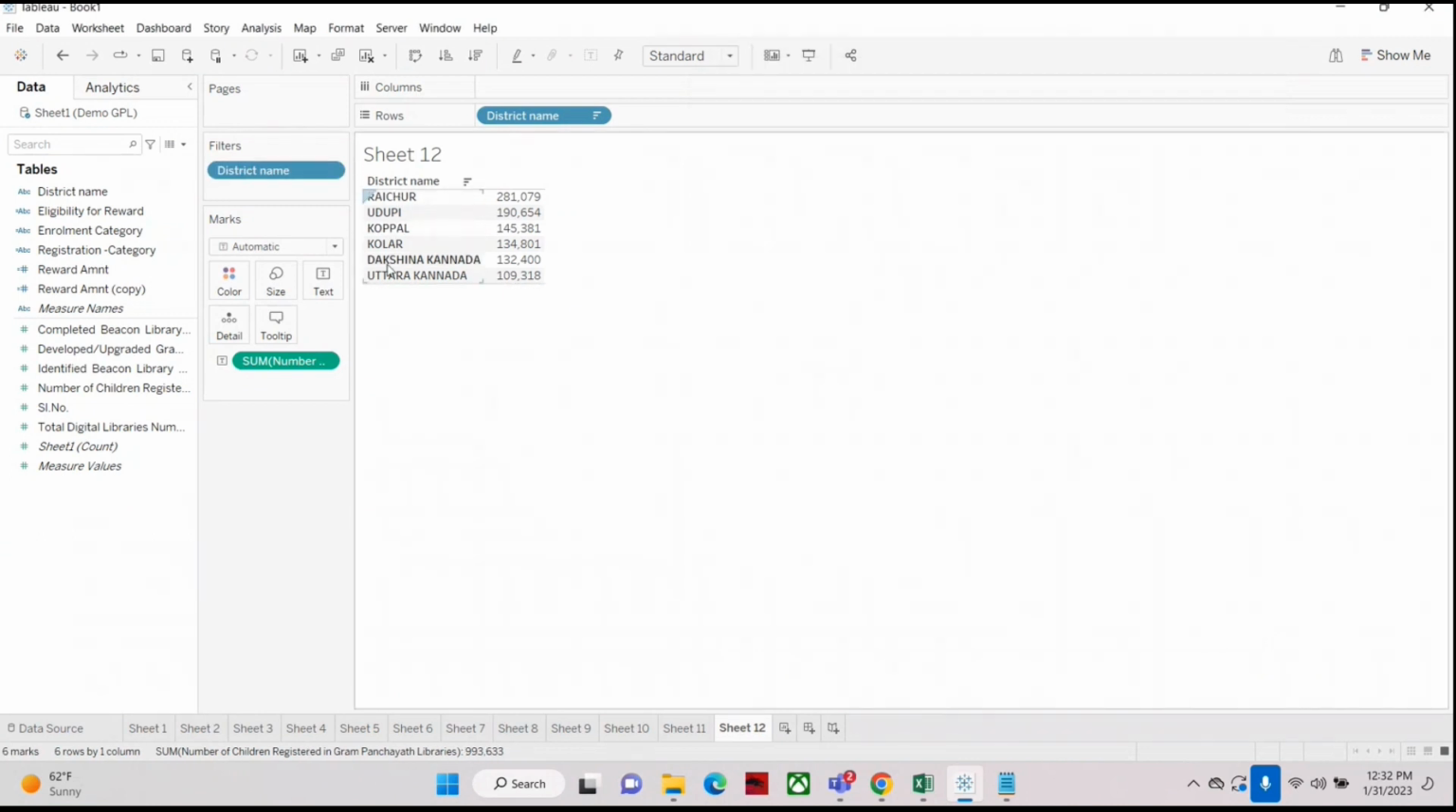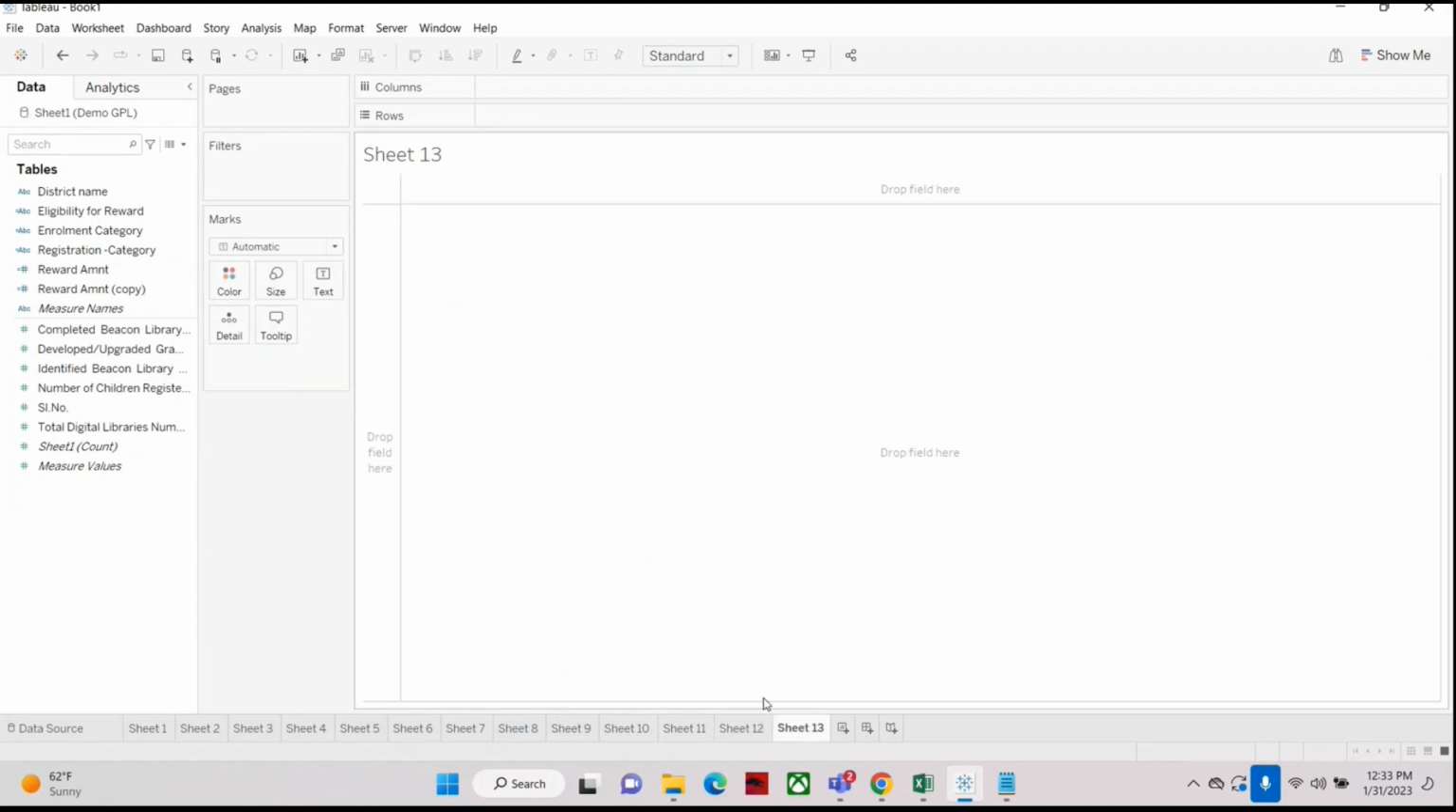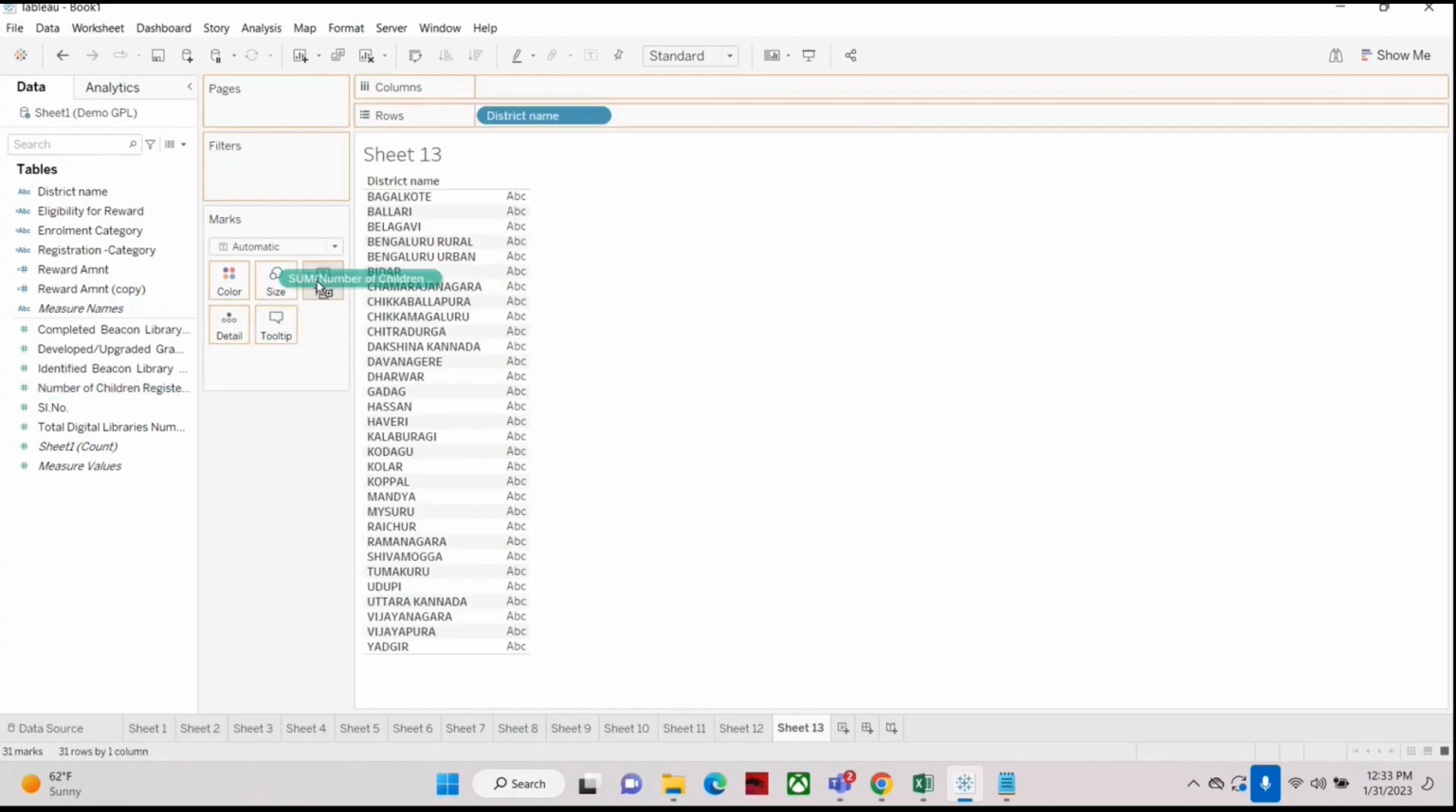Is it clear? Rest have been removed. Is the target clear? The purpose is clear? Let me do it once more. District name. This is number of children registered.